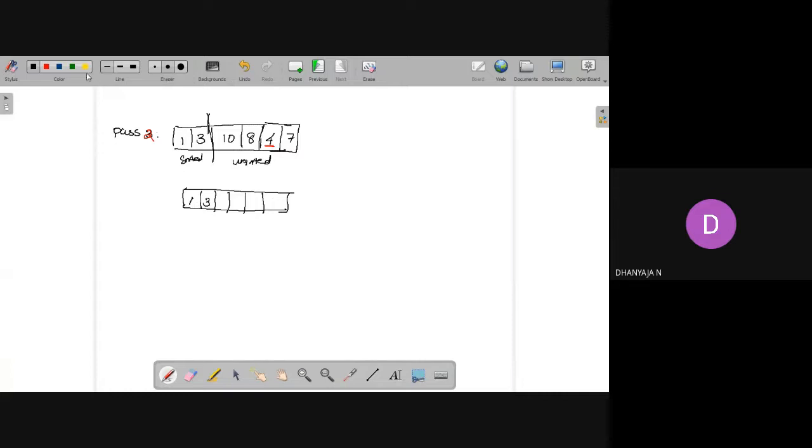Very good. So 4 will come here, 10 will come in the place of 4, and 8 and 7 will be similar. Till 4 it is sorted, and after adding the element, the rest is unsorted. Okay.